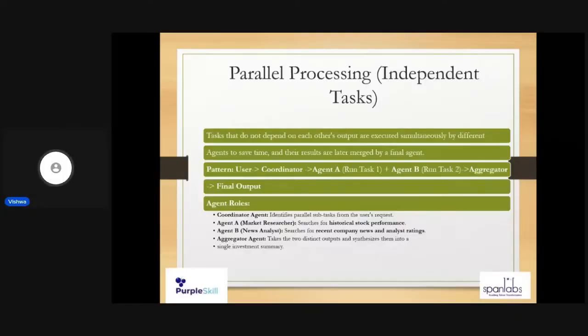So you see coordinator is there, coordinator. So agent A has task 1, agent B has task 2. Both are independent tasks, so they can run parallelly. And after running parallelly, there will be an aggregator who will aggregate the results and give, correct? So this is a powerful feature. Why? Because we are running things in parallel. Of course, this will apply only if we can run things in parallel.